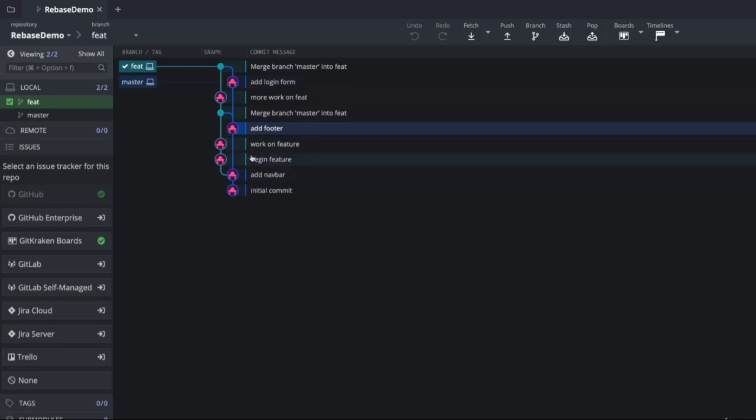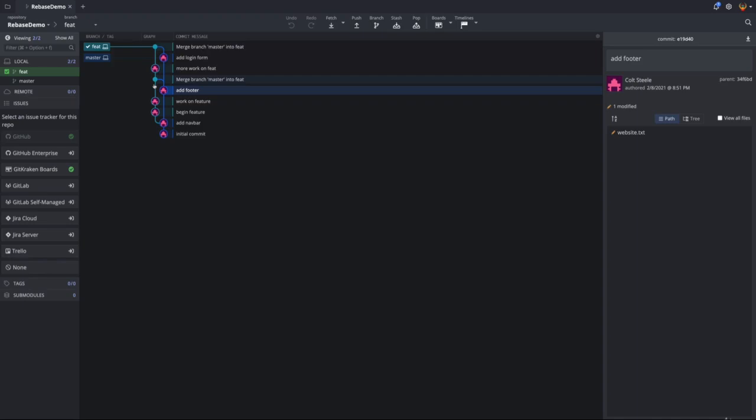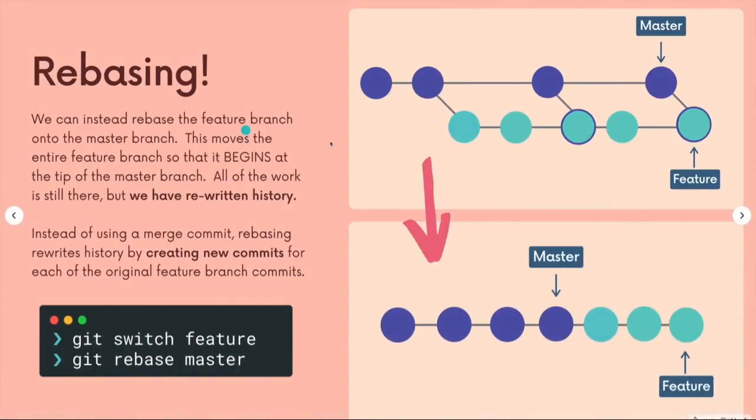Pull requests are merged in. I need that work on my feature branch, so I merge from master into feature, but that gives me merge commits. So instead, I'm going to rebase. And again, when we use the git rebase command, we are rewriting history. So this is the actual history of our commits. But when I rebase, things get switched around a bit. In fact, we get new commits generated. So instead of creating merge commits for us, when we use git rebase, it rewrites history. It creates brand new commits for each of the original feature branch commits.